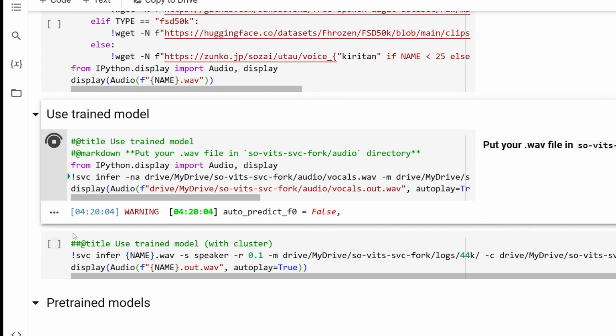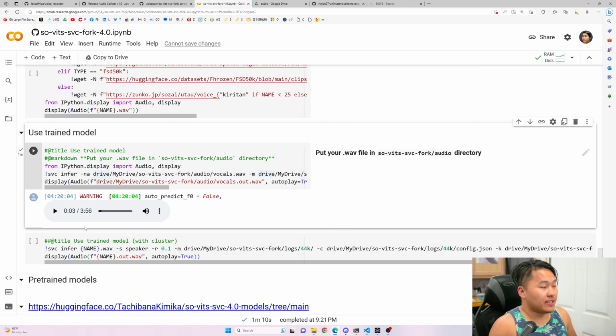All right, and so now we're running this use trained model. As you can see, there is this parameter that says auto predict frequency 0 false, and we want to make sure that this is off. So it wasn't off on the first time around, and that is why we got that weird sounding audio. So we'll see how much it has improved just simply by adding that -NA to this inference option. But yeah, it finished, and it is right here.